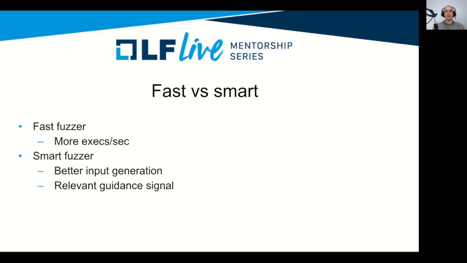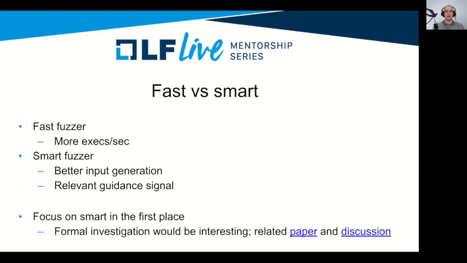Another thing that I wanted to mention: if you have a fuzzer, you can work on two things. First, you can work on improving how fast it is, which means you can try to achieve more executions per second. Or you can improve how smart it is. You can improve the way you generate inputs, maybe use some more relevant guidance signal, or some other stuff. My general tip is to focus on smart first before focusing on fast.